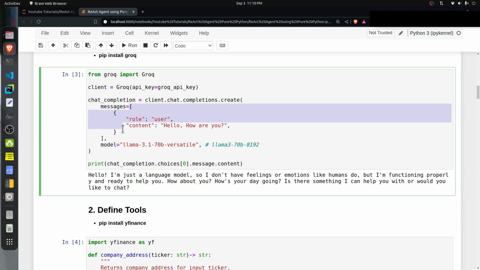Messages is the total chat history, and it will have role either user, assistant, or system. The first one is system, the user one will have the user query, and the assistant will have the response from the particular model, Llama 3.1 in our case. The response will be available as chat completion, and there is an attribute choices, and of zeroth choices dot message dot content, so this will print the response from the LLM. I have a simple question, hello, how are you? And it has replied that I am just a language model. So that's how you can call an LLM through Groq API.